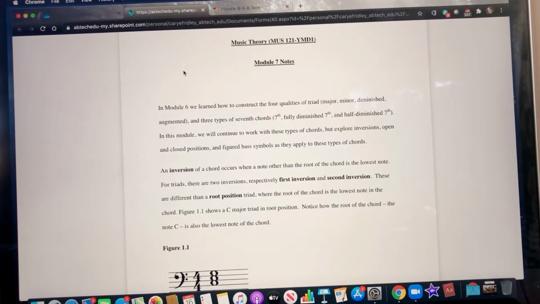Okay, let's look at Module 7 in the textbook. In Module 6, we learned how to construct the 4 qualities of triad: major, minor, diminished, and augmented, and the 3 types of 7th chord.